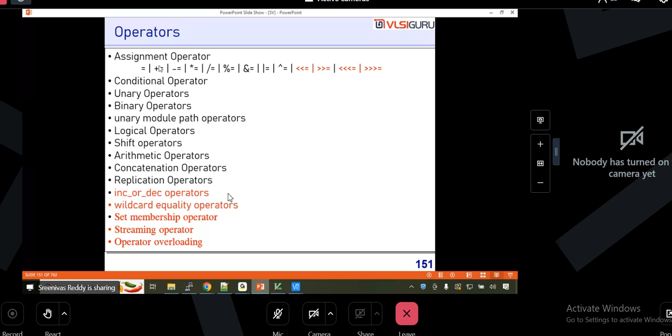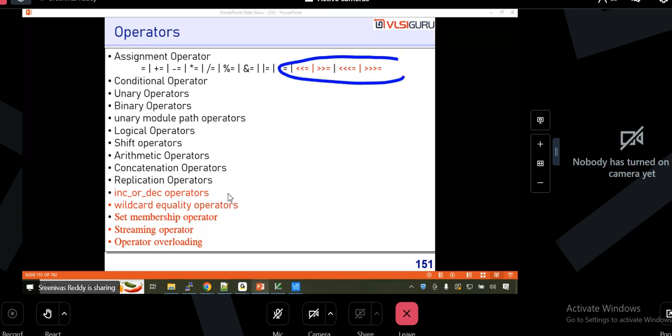Did we study the assignment operator? Yes, right? In Verilog we have studied. Condition operator, unary, binary, module path, logical, shift, arithmetic, concatenation, replication, all of them. These are the new things, the new operators, few things that are there in SystemVerilog. So our focus will be on these newly added operators.